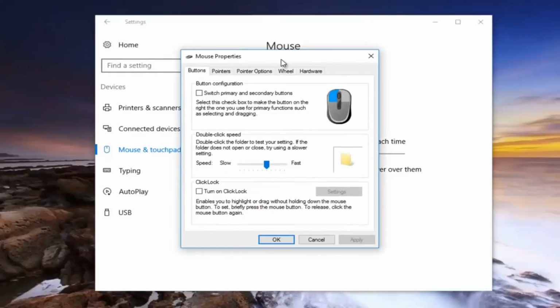If you're using a laptop, there should be a tab next to Hardware that says Touchpad over here. Since I'm using a desktop, it's obviously not going to have a touchpad tab, but for most of you guys who are experiencing this problem, there should be a touchpad tab there.